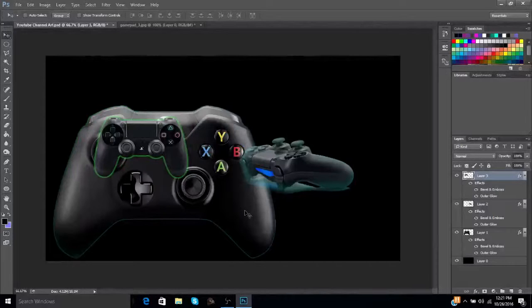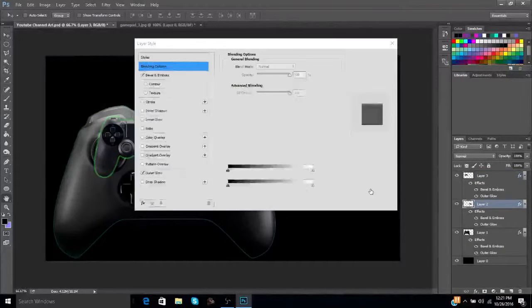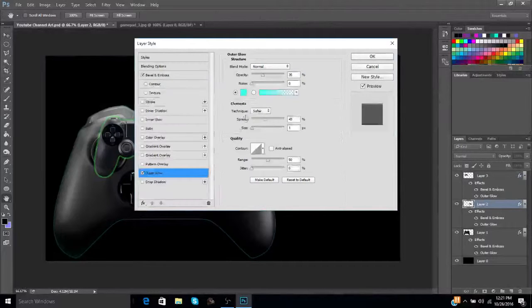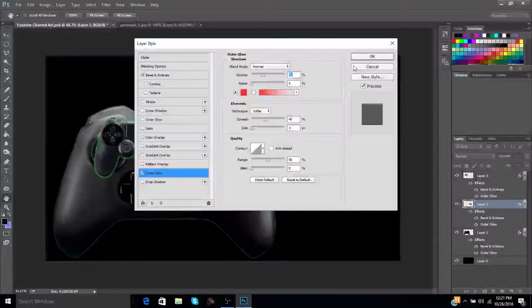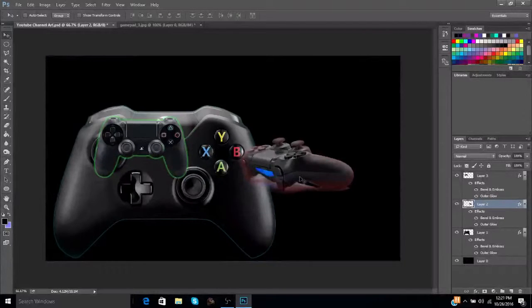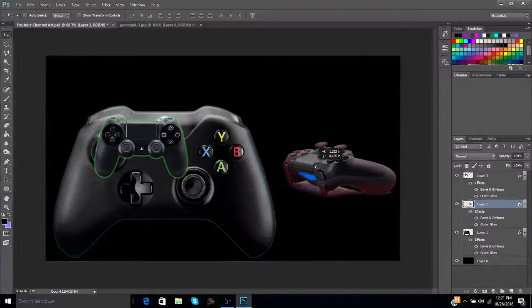So after that, we've got all three images. On this other controller, I'm going to change the color to make it different so they're not all the same color, because that just makes it a little boring. So we're changing the color on one of them.